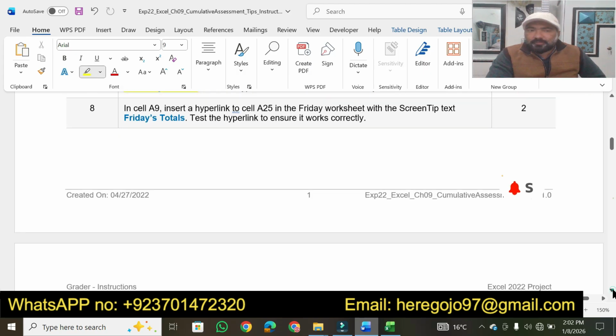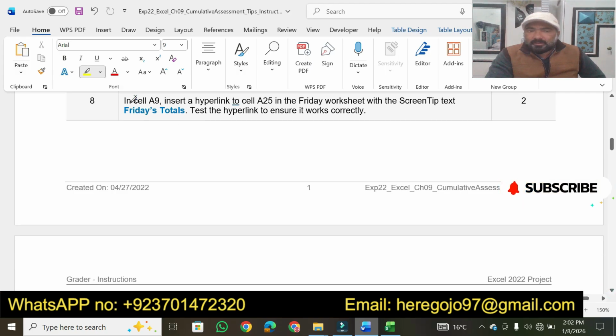Now moving toward cell E9. In cell E9, we have to insert a hyperlink to cell E25 of Friday worksheet with screen tips text Friday totals. Then test the hyperlink to ensure it works correctly.